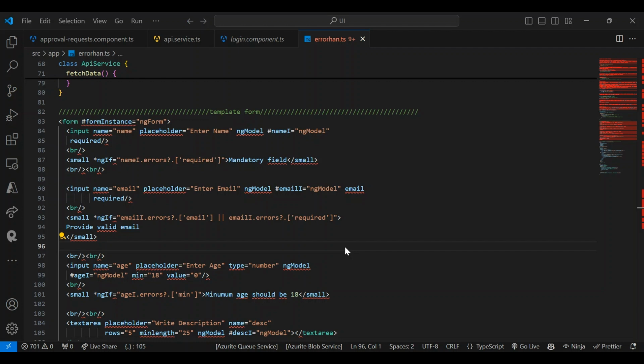Otherwise, if you have an enterprise level or big, complex application, you should choose the reactive form, because you have more control, more validation, and more customization. So right now we understood template driven forms and reactive forms, and when we have to use which type of form. Now I will discuss validation.